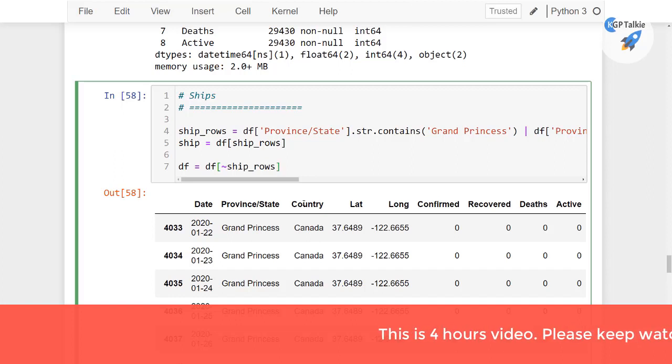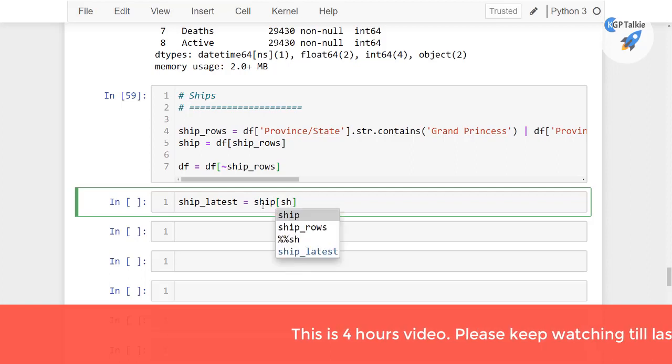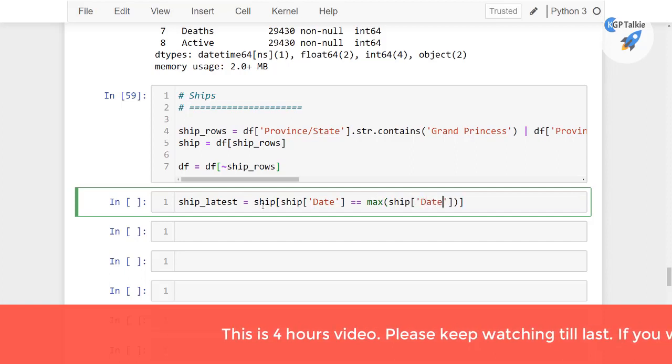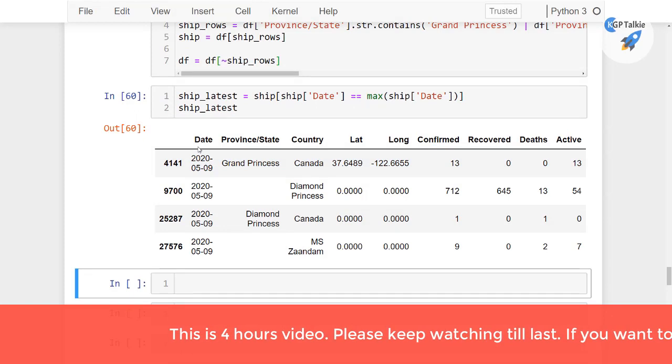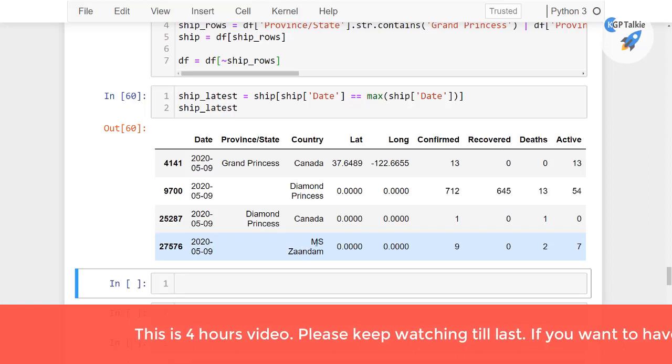Alright, perfect. Now let's go ahead and get the latest cases from the ship. So ship underscore latest is equal to ship, and inside that we have ship and then date column is equal to max, and inside that we have ship and then date column. Alright, so now we have here ship latest. So this is the ship latest information currently which we are having: Grand Princess, Diamond Princess and MS Zaandam.